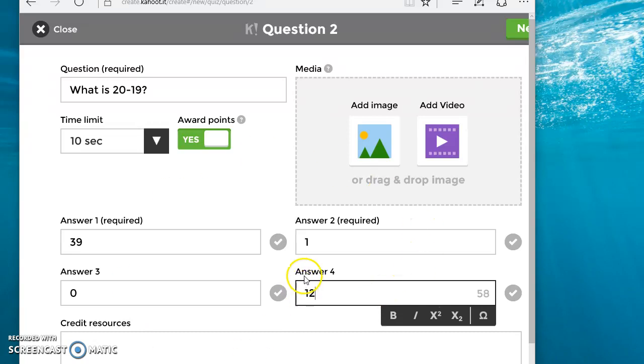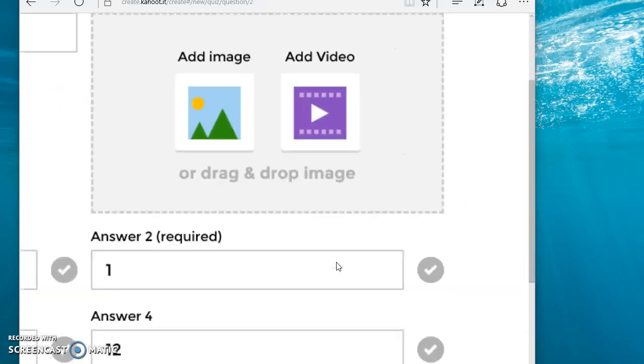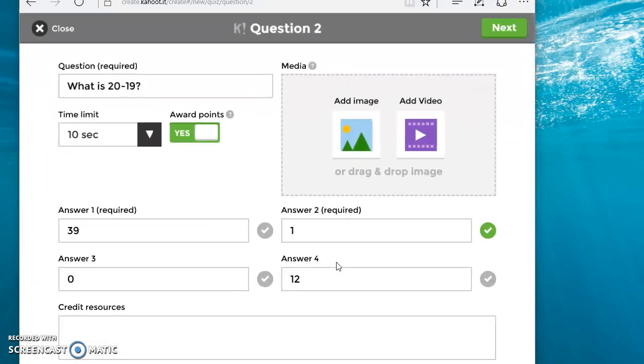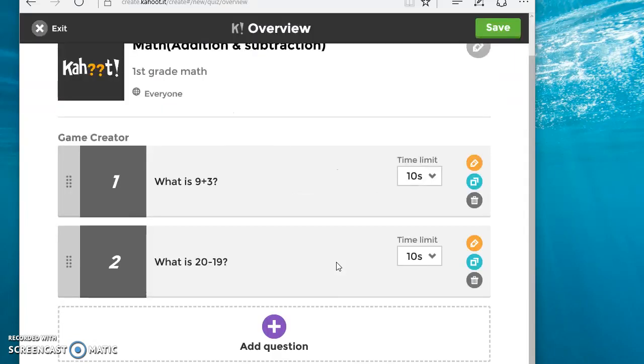So now you need to create your correct answer. So once again, you're going to click the arrow to the right of the correct answer and turn it green. Make sure that it's green. Now you may move on to the next question. So now I've created 2 questions to show you how to do this.